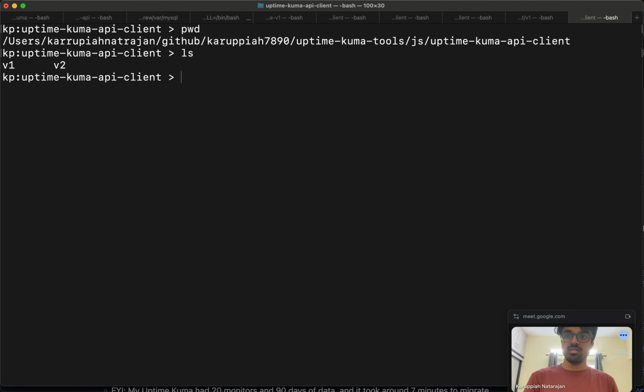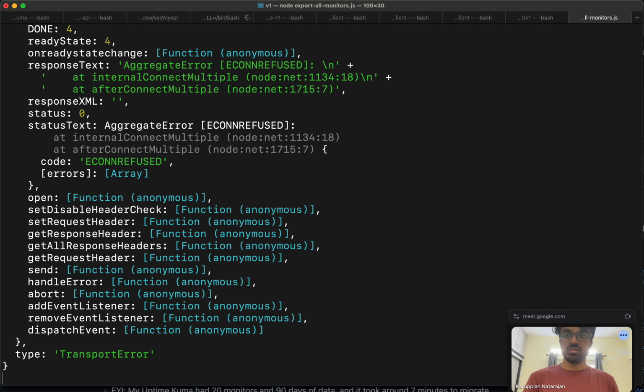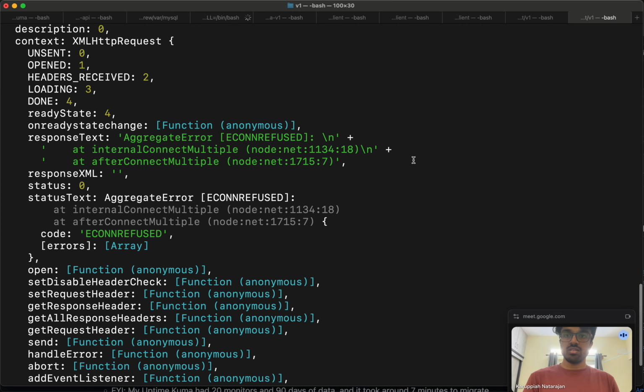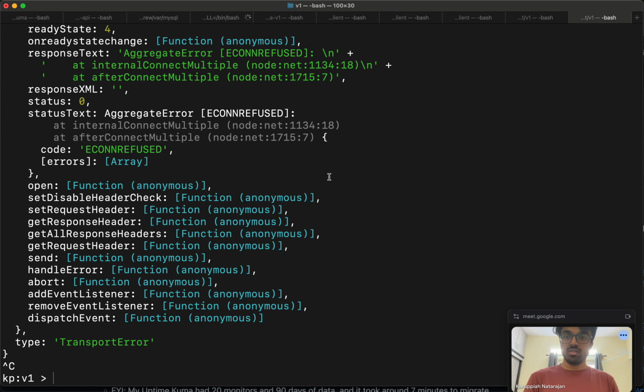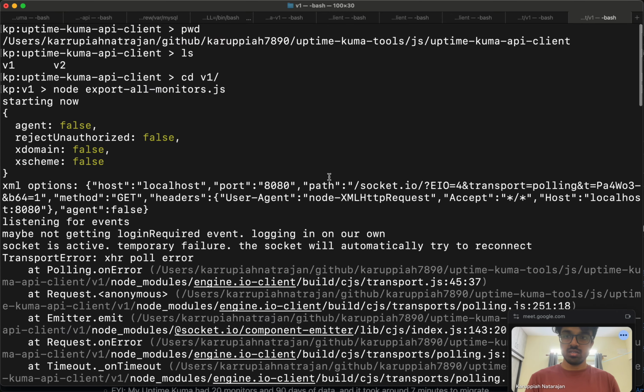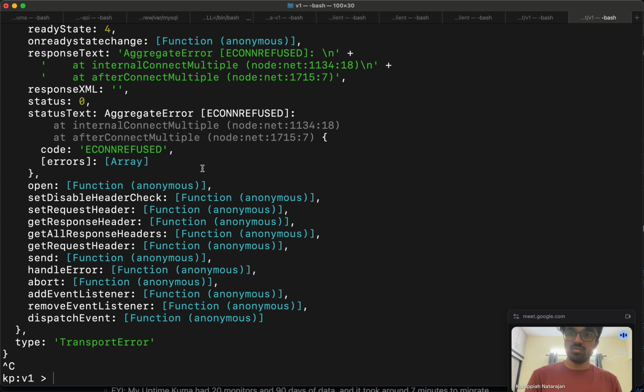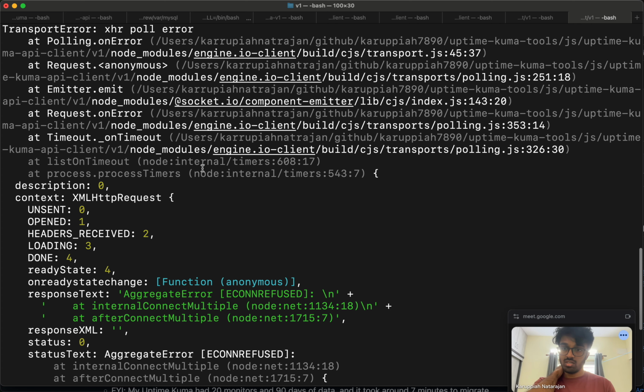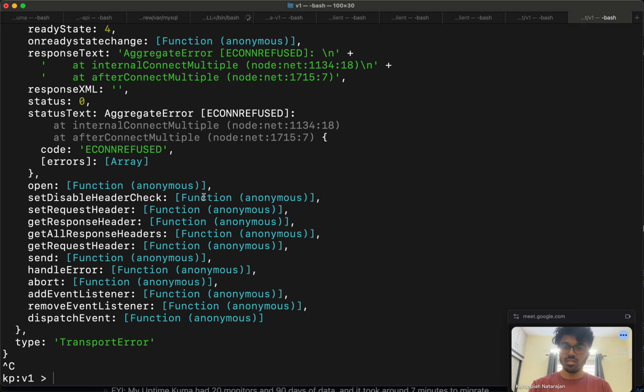Just a minute. One node. This is connection refused. Transport error. I don't know what. This connection refused. One moment.